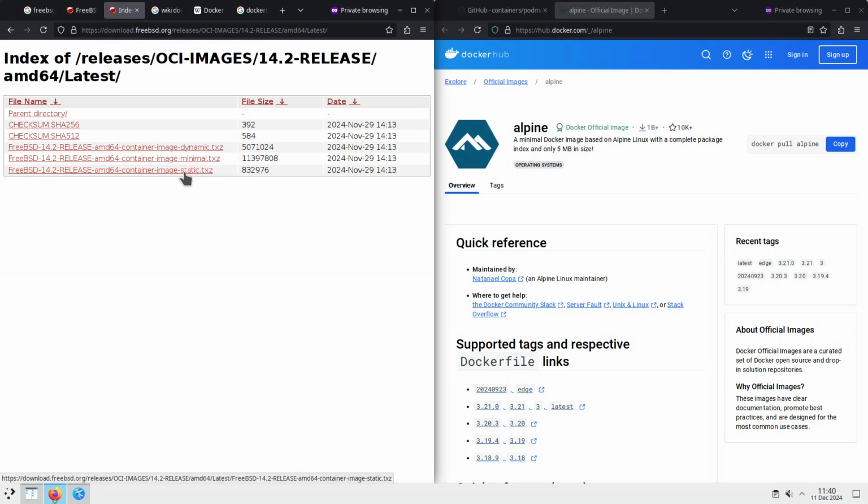So static is a minimal part of the FreeBSD userland, not containing, of course, the FreeBSD kernel, which is just enough to run a statically compiled, for instance, C programming language executable, which can run on AMD64 FreeBSD 14.2.